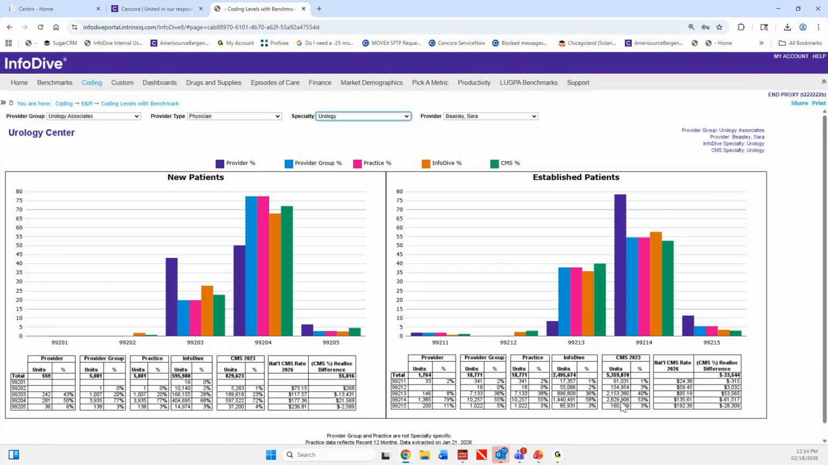And if we look at the established patients, she would have seen a little bit of a different result though, right? Because she's coding that level 4 79% of the time on her follow-up visits, where if you come over and look across the board, her practice is coding at 55% of the time.